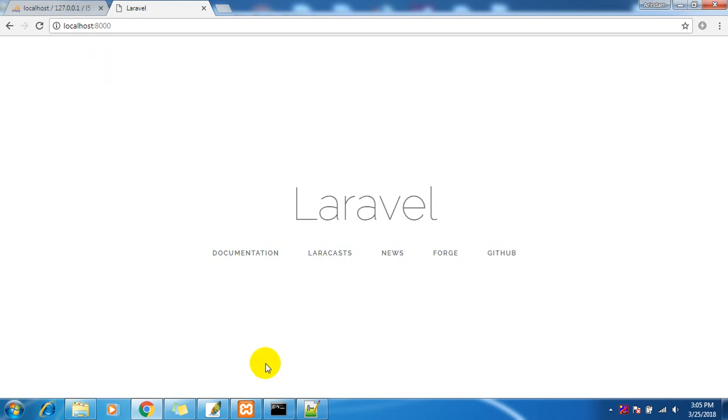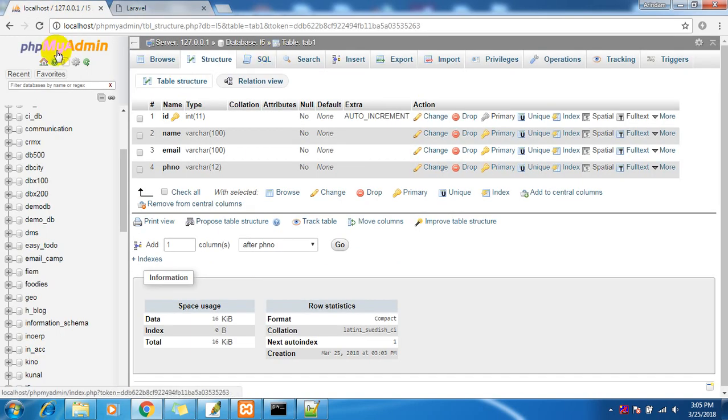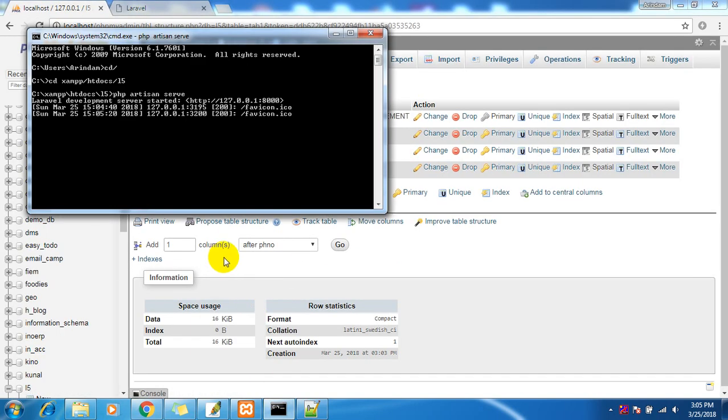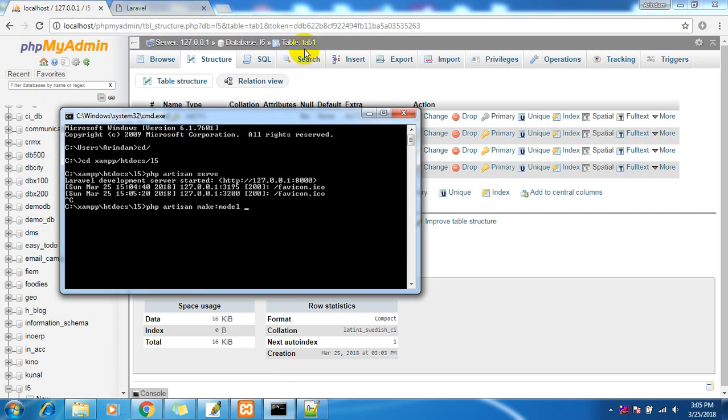At first, we create a model for this table tab1. So Control C, php artisan make:model. The model name should be the table name. That means the table name is tab1, so our model name should be tab1.